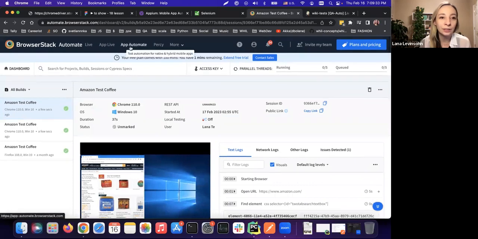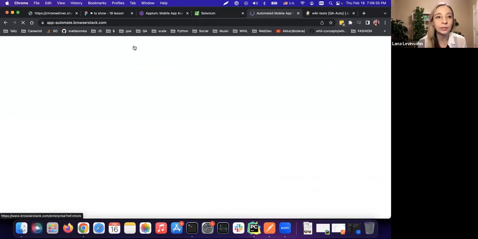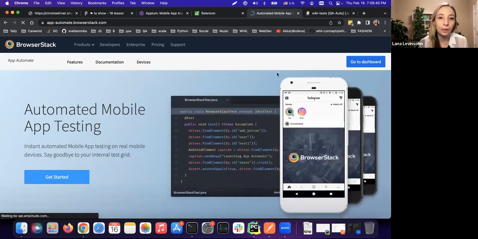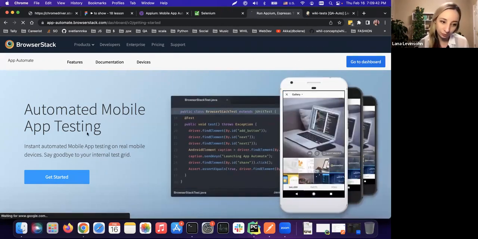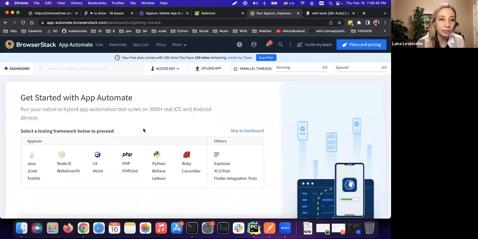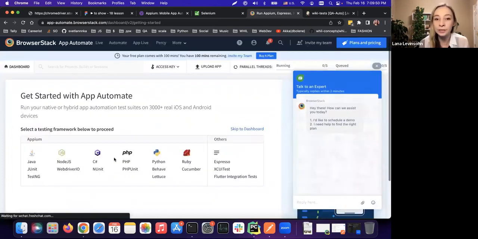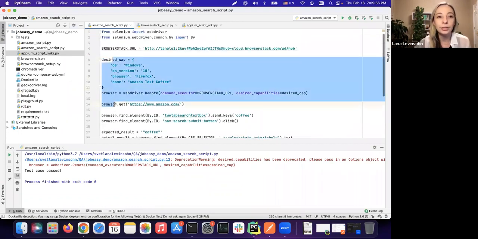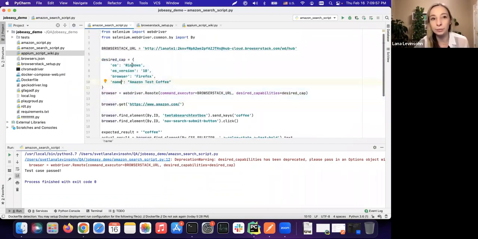Basically here they have this App Automate product. I can just connect to a mobile device and it will run the tests remotely on a mobile device. It supports a bunch of frameworks. There is a good variety of devices, so it will be a setup similar to this, but instead I will say something like Android 12, for example. It's going to be no browser, like some name of the test case.